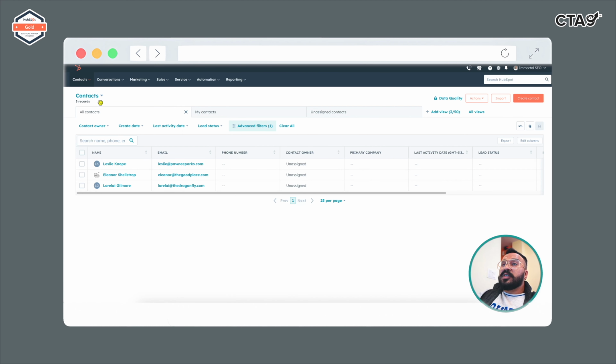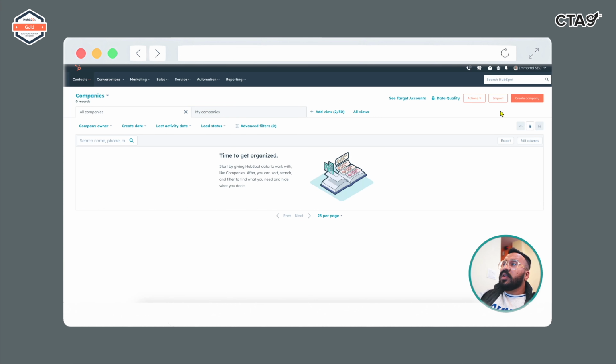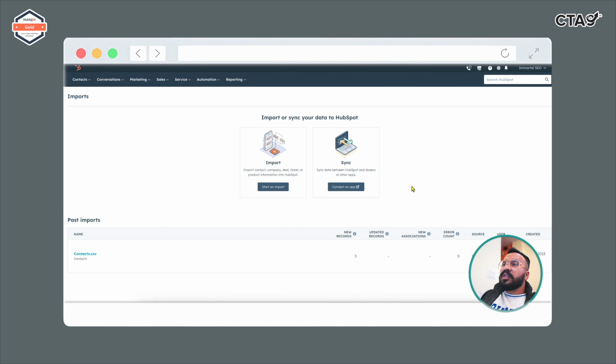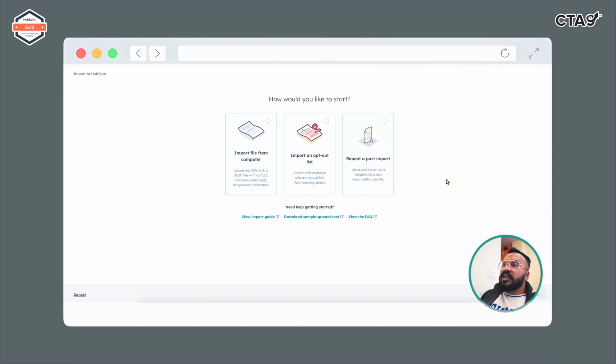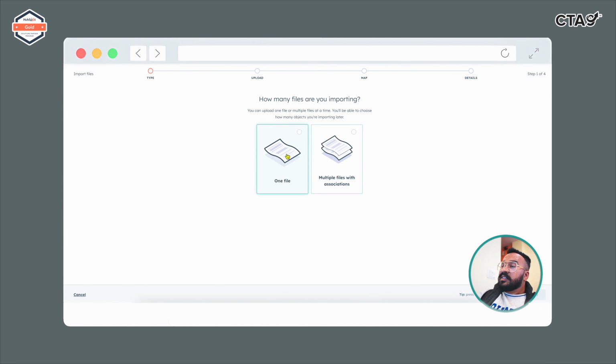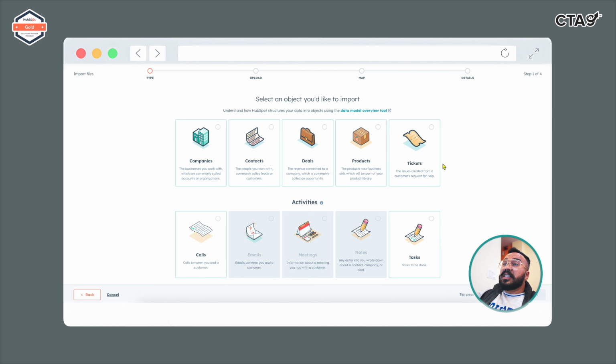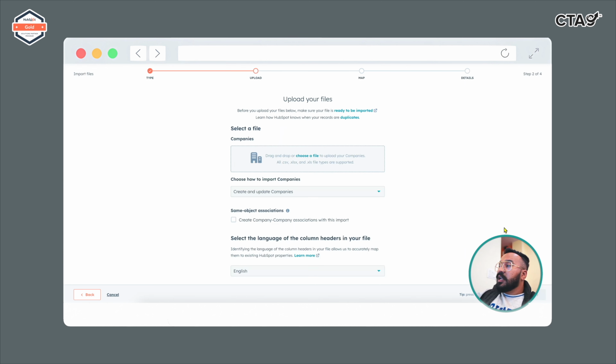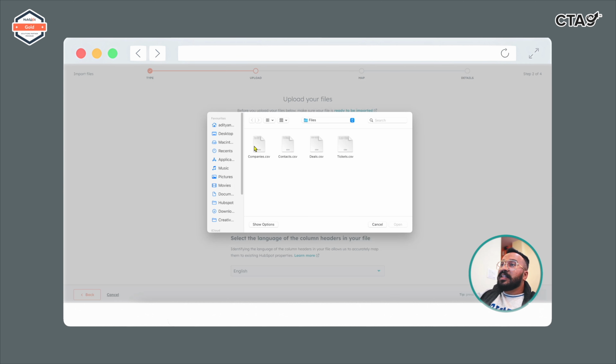Now, in order to import something like companies, click on contacts and then companies. Here, you can click on import. In order to import the company's data, click on start and import. You can import this file from your computer. Click on next. Select one file because we only need to upload the company's data. Click on next and then click on one object. Now select the object that you would like to import. Firstly, we did contacts. Now click on companies. Click on next and choose the file that you need in order to import company's data.